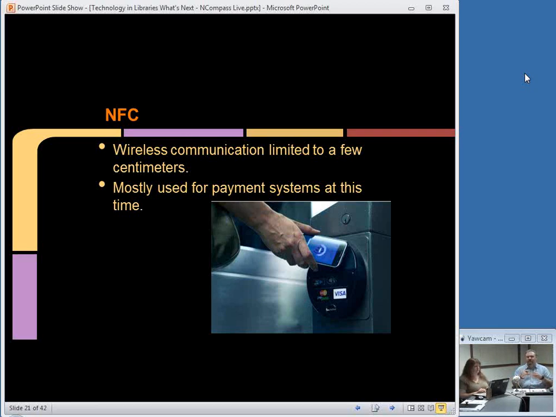So RFID can work up to, like, I think about a foot. This will work in a matter of inches. So you have to get really close. So you can't accidentally walk by it and have something go off. Generally not. You don't have to touch it, but you've got to get pretty darn close.